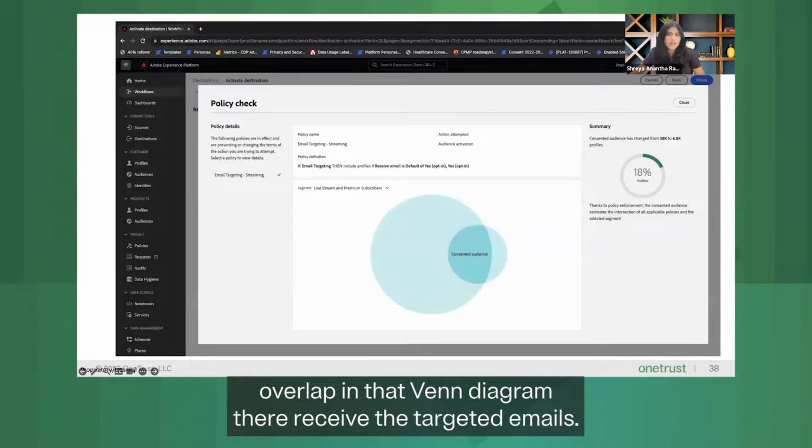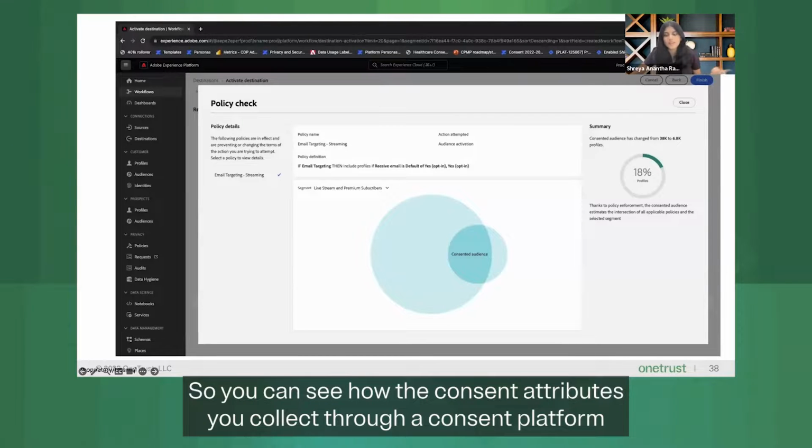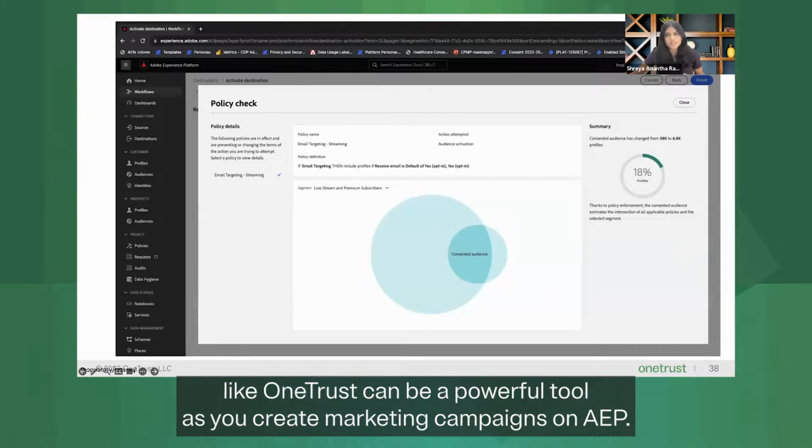the targeted emails. So you can see how the consent attributes you collect through a consent platform like OneTrust can be a powerful tool as you create marketing campaigns on AEP.